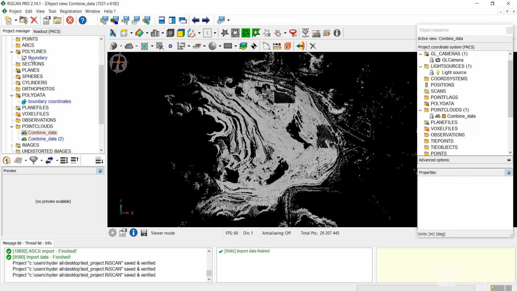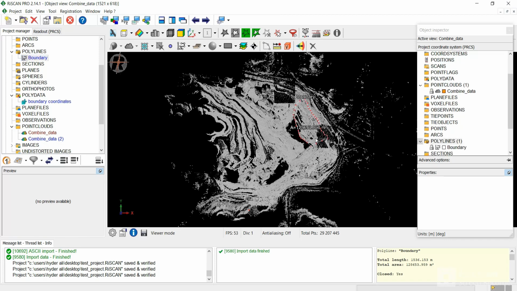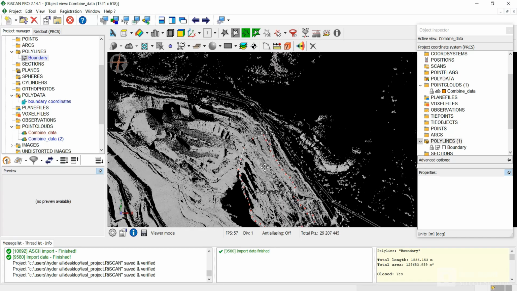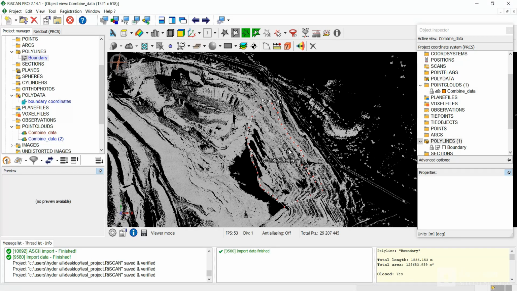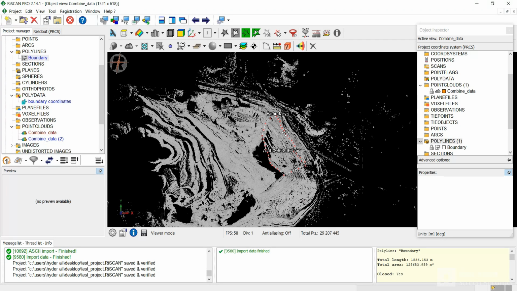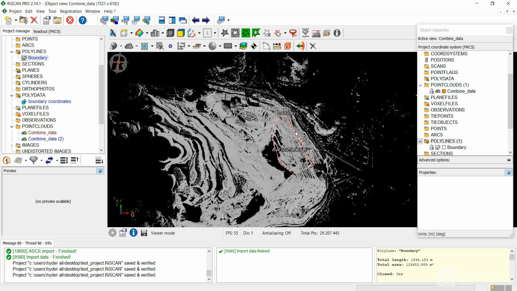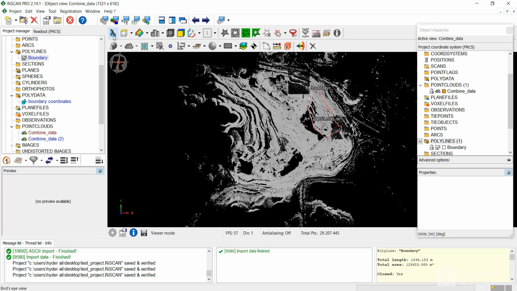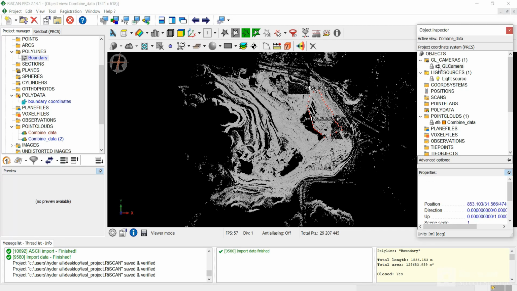Now I will drag and drop this boundary polyline object over this combined data. Okay, now you can see the boundary has been draped over this point cloud data. Before extracting the data, I have to select the data within this polyline. So for this, click on bird's eye view here, and in the object inspector option go and click on the GL camera icon. There is a small camera icon here. Click on it once and you can see the grid.